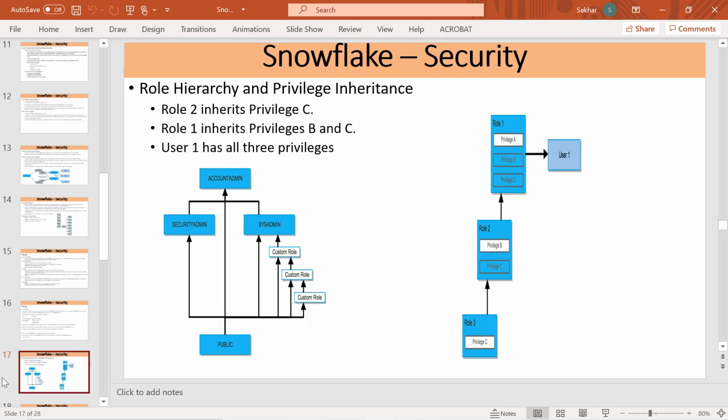So now if you look at it, account admin has some minimal privileges, or there might be some privileges that only account admin can give. But security admin and sysadmin have many of them. When you grant a role to another role, that is a role hierarchy. The privileges that you have given to sysadmin can also be performed by account admin.